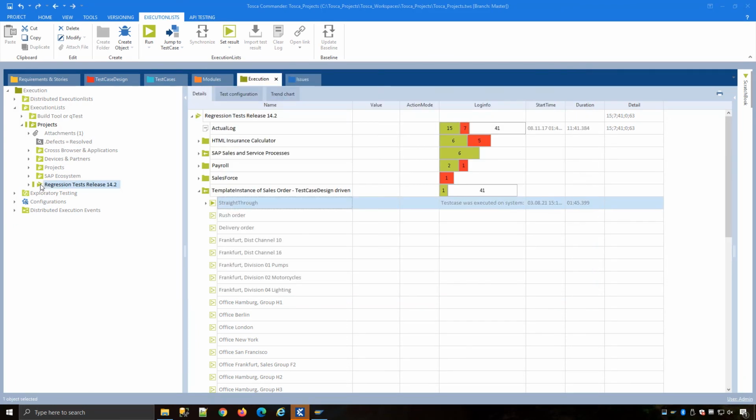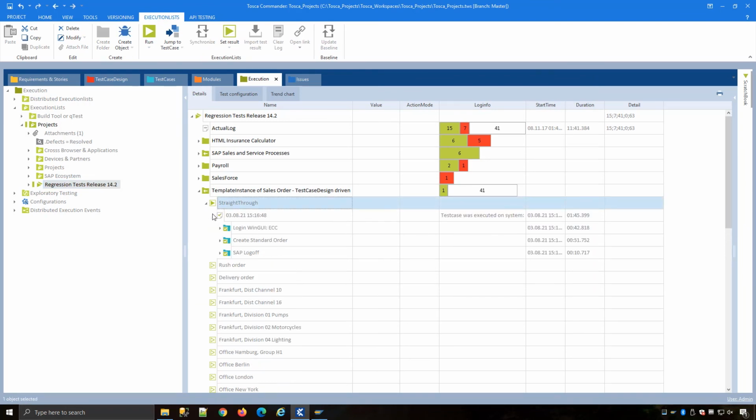And so my test case has run, and you can see there's my 1 out of 42 that has been executed, and this one went through and passed successfully.